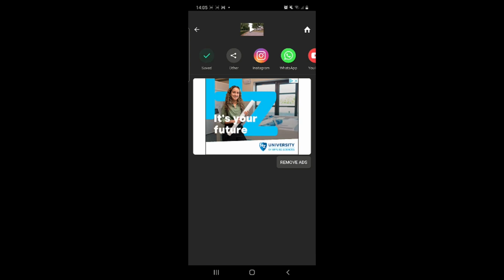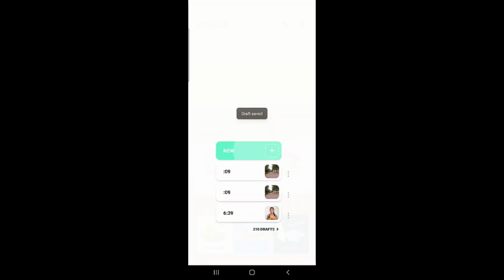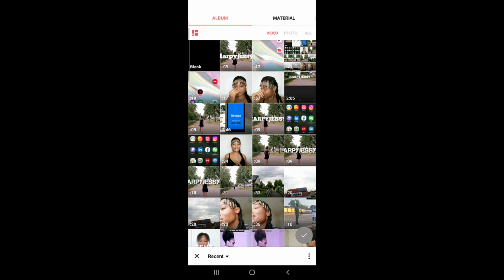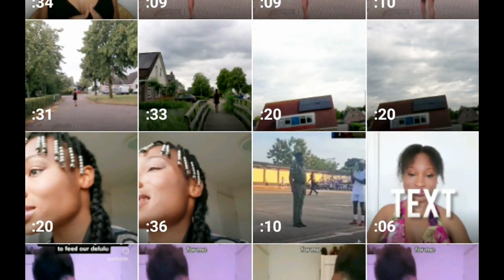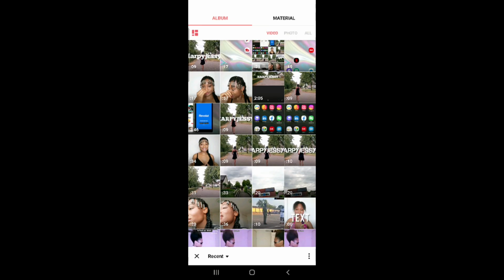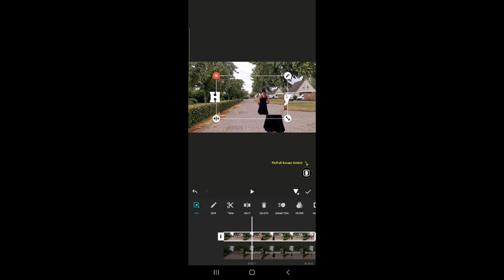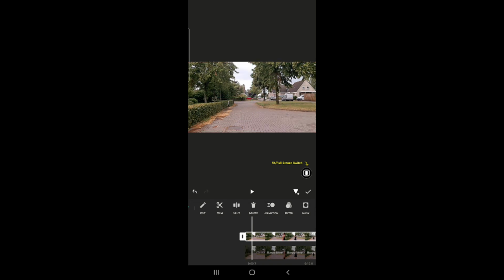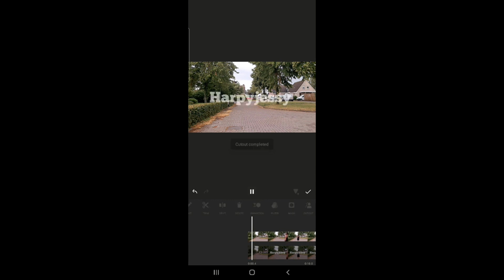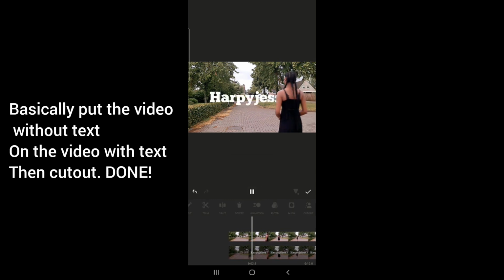Now that the video has been downloaded, you go back to InShot again. Click on video, go to new. Then go to peep. You click on the one without the text. Then you expand it to the same size. Then you cut it out and let's see the result. You see, now the video is done.